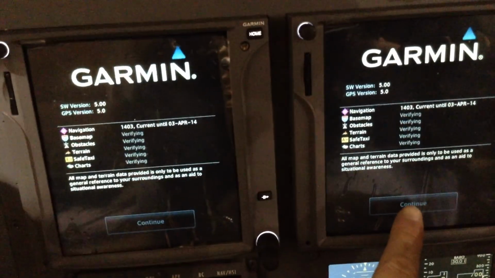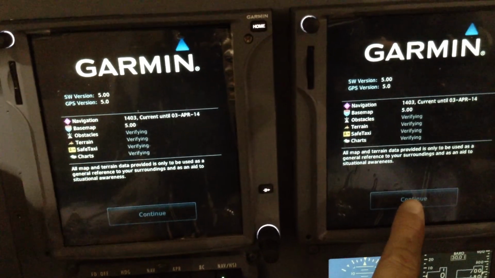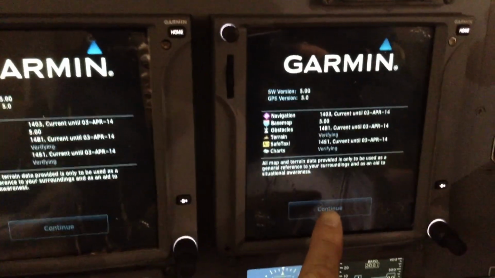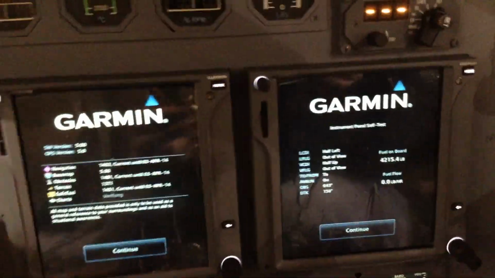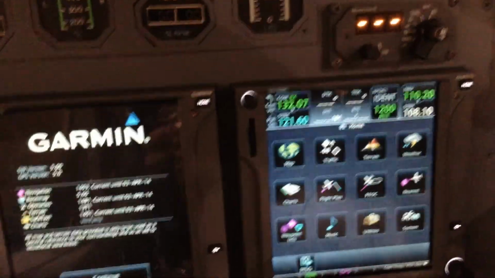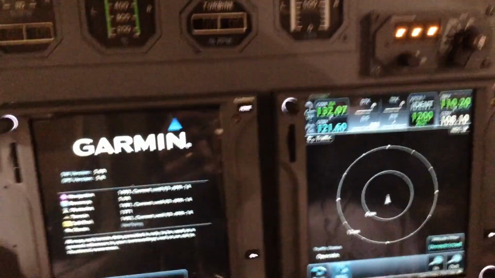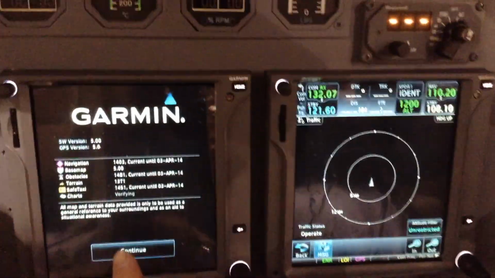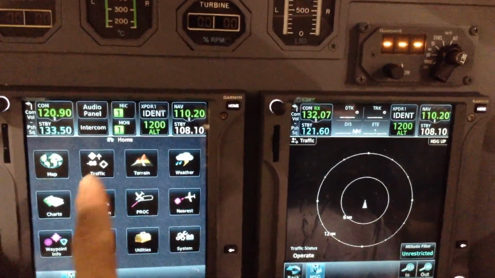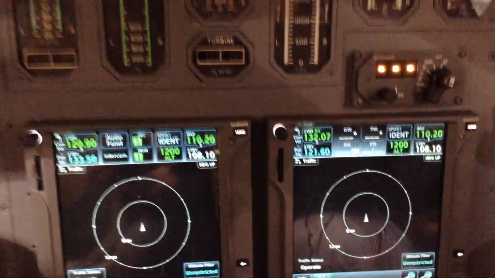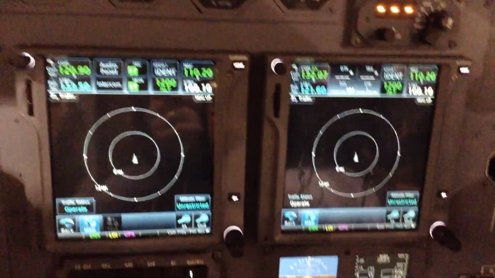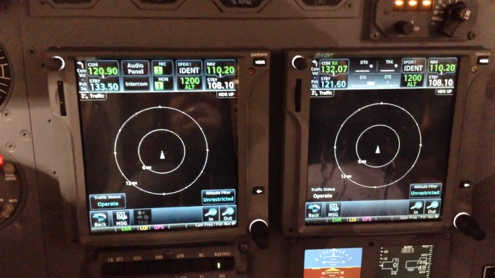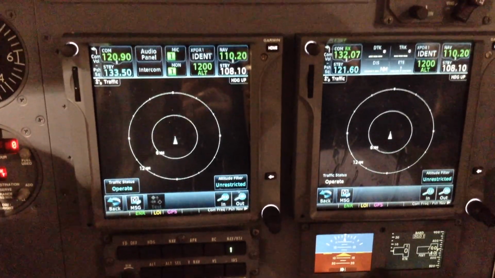I'm just going to bring up number 2 first, because it's interesting what that one often does. Okay, so right away it's showing alt, it's in the air, traffic status is operate, and then we'll continue here, traffic status is operate. So if the squat switch is in the air, the unit powers down and powers back up in operate.